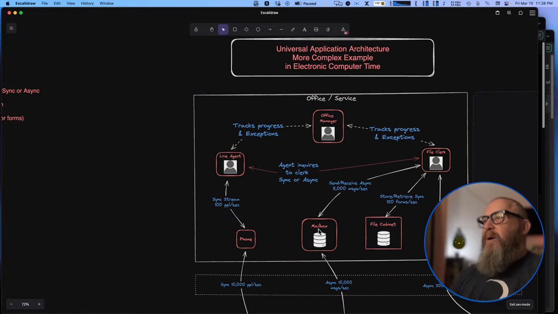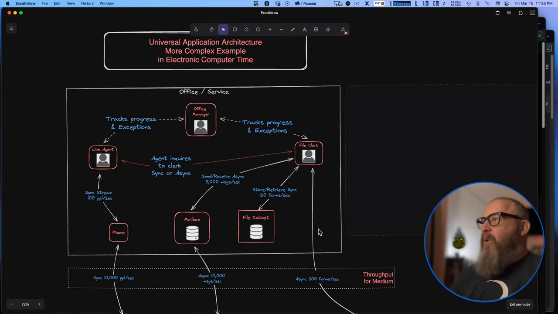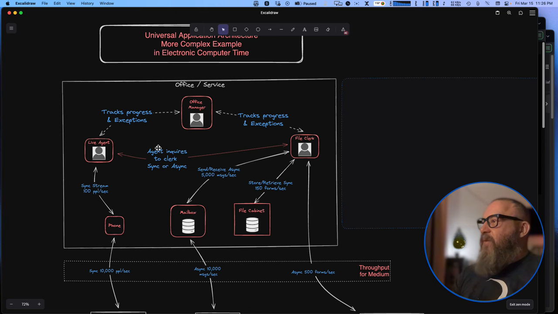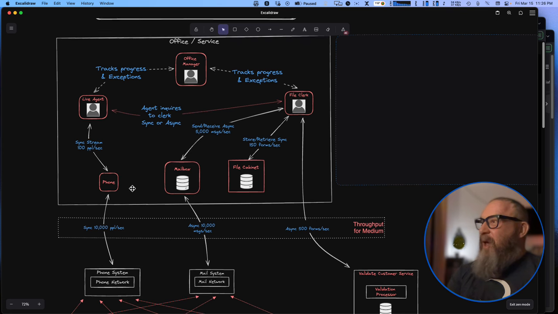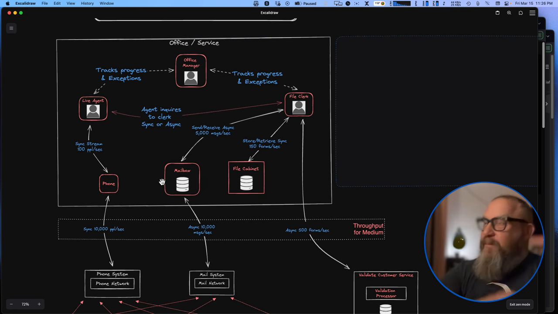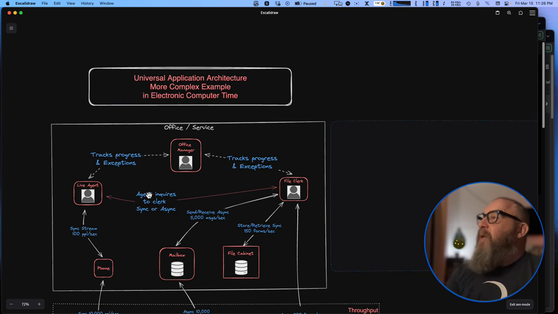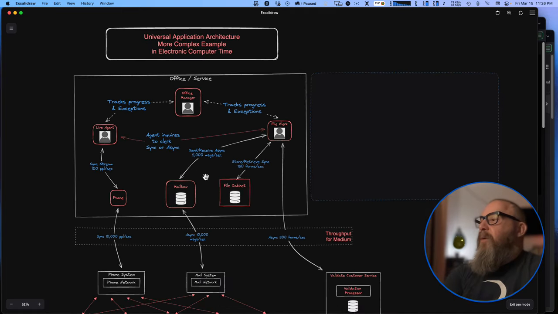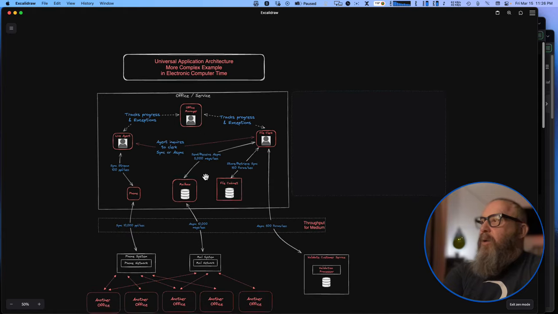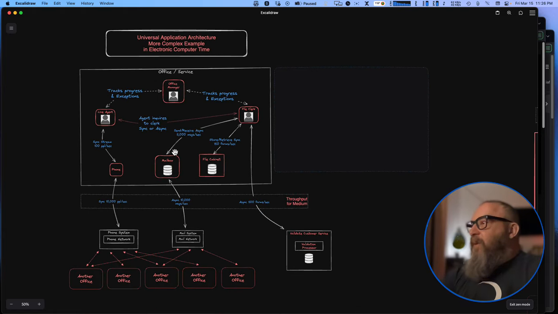So let's look over here at a better, more complex example. This is the office service, and you have an office manager that tracks the progress and handles the exceptions for a live agent. This could be, I don't know, maybe an insurance office, possibly. Let me zoom out a little bit here. There we go. Let me zoom in a little more. There we go.